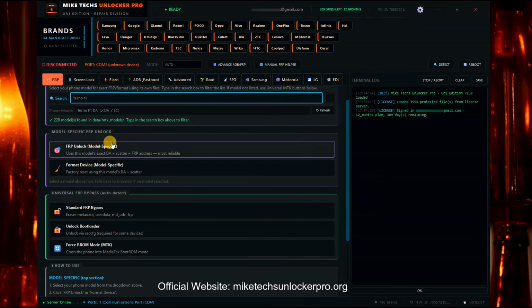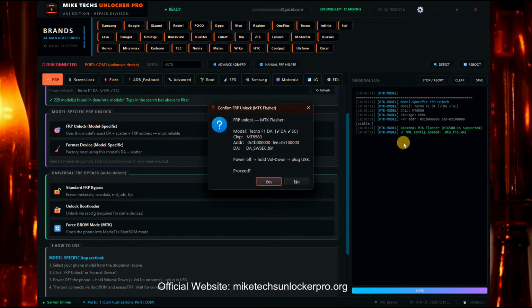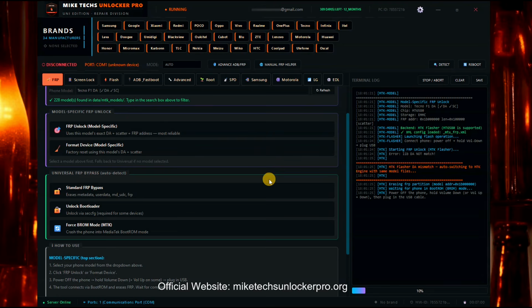So what are we going to do? You want to unlock FRP, I click FRP Unlock, waiting for device. When you see that, you press volume up and volume down. For this device, I press volume up only. It's a very old device. Press volume up when the device is off, then plug in the USB cable.